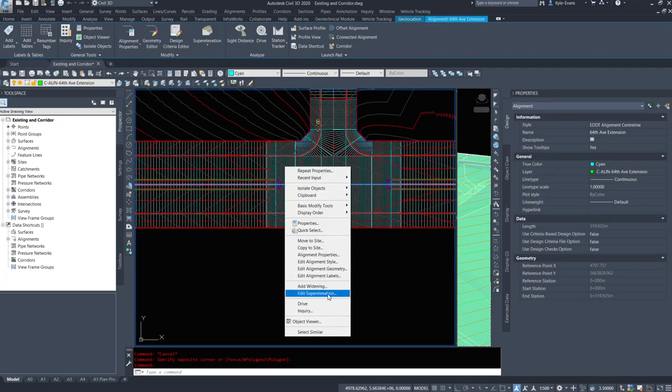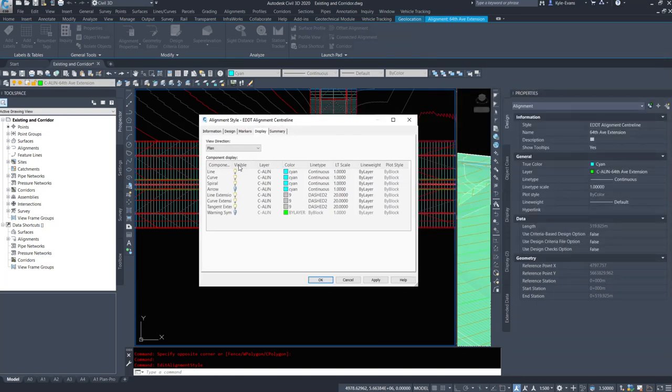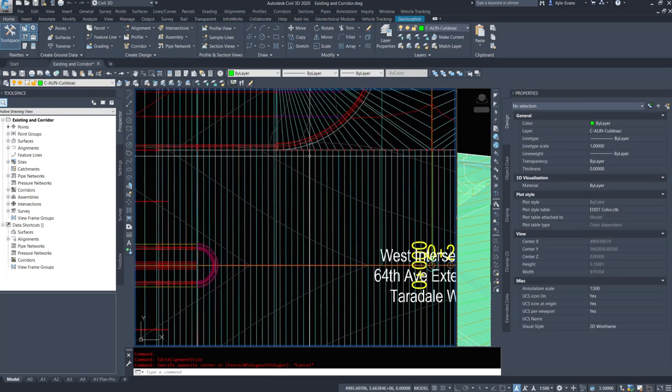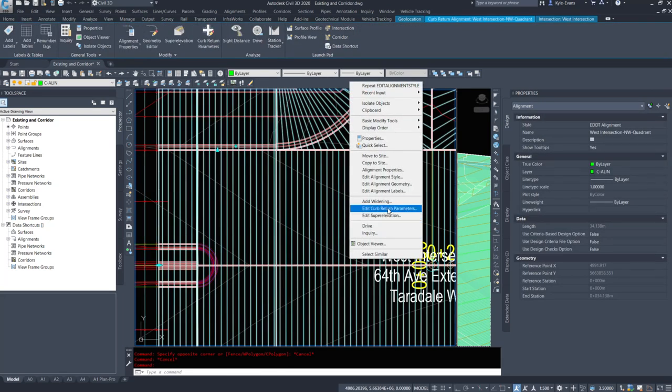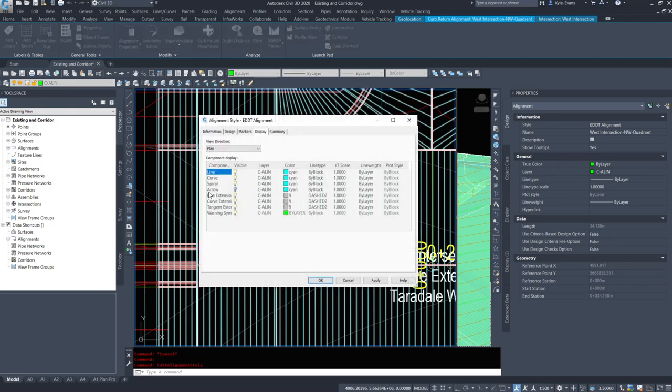Now, taking a look at the alignments themselves, if I click on this alignment here, if you want, we can go into alignment style and change the color of these so you can see them differently if you have to. Always remember to put them back though. I'm just going to make them yellow because nothing else in my drawing is yellow, and we can actually see things. And I'll do these ones as well. Edit alignment style. Make those yellow.